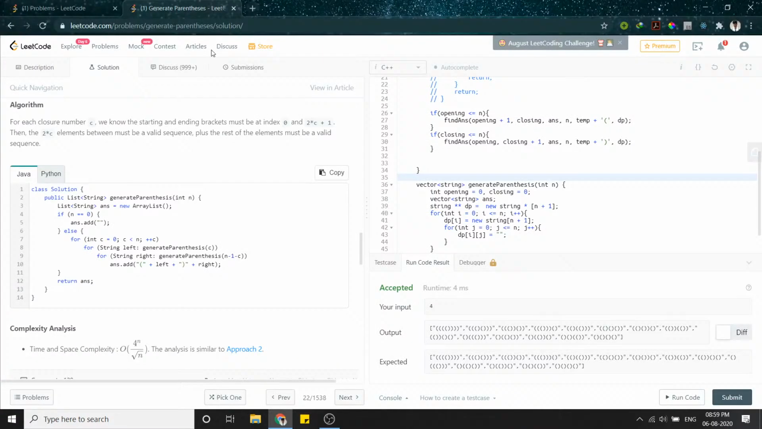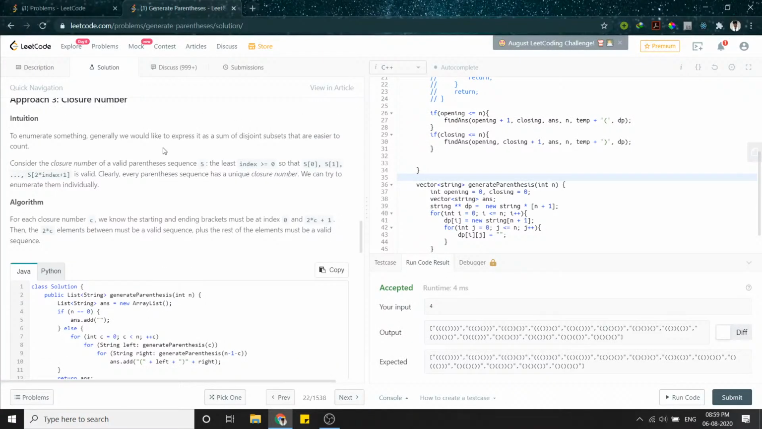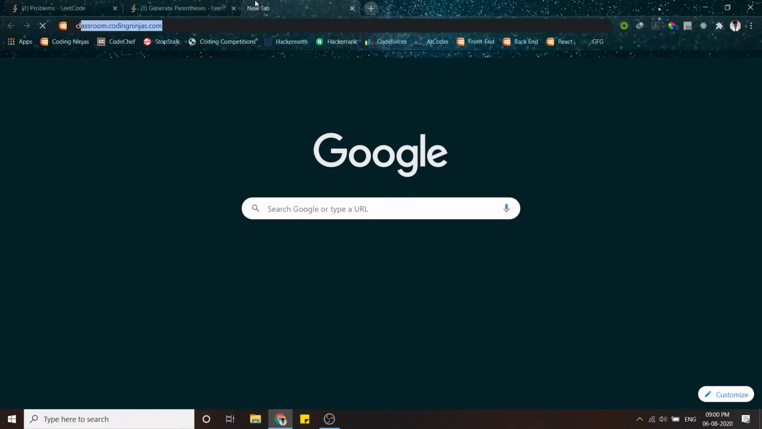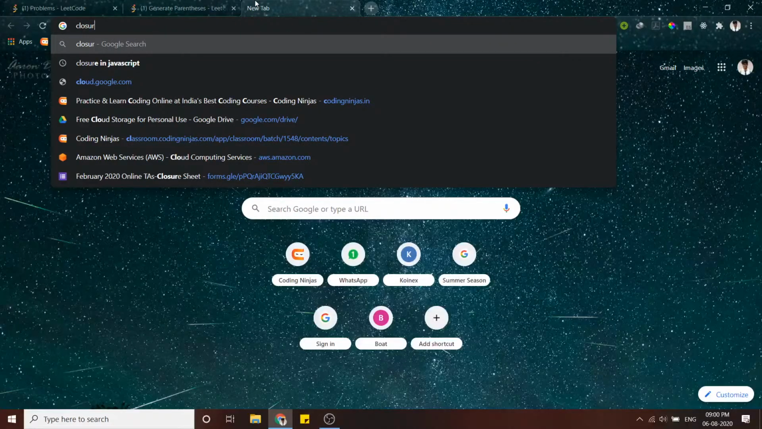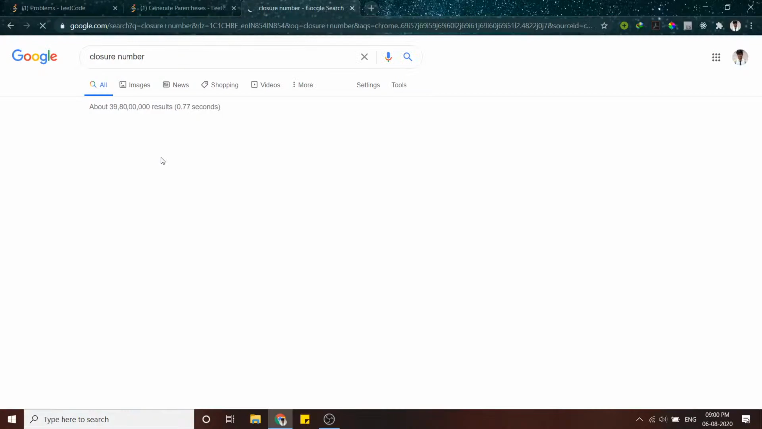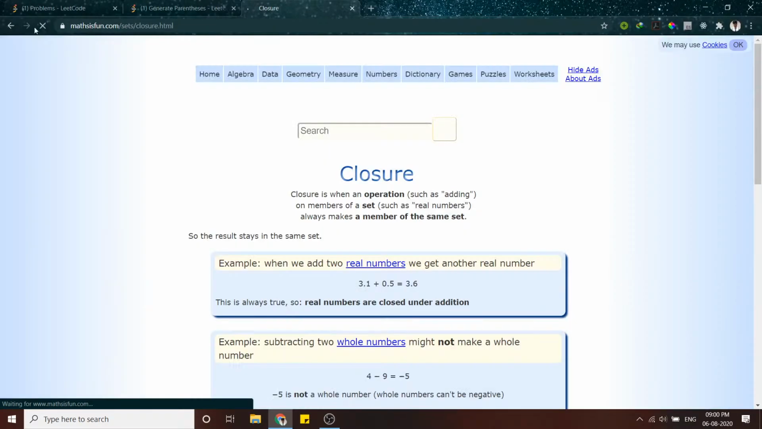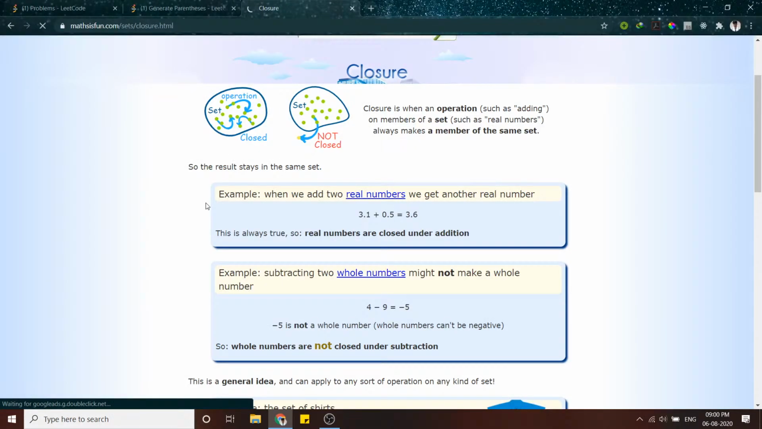I have to look up something: closure number. Let's see if there is some article about closure number. Okay, so it's all about mathematics. Got into a good website, right? Closure is when an operation on members of a set, such as real numbers, always makes a member of the same set, such as adding two members. So the result stays in the same set.